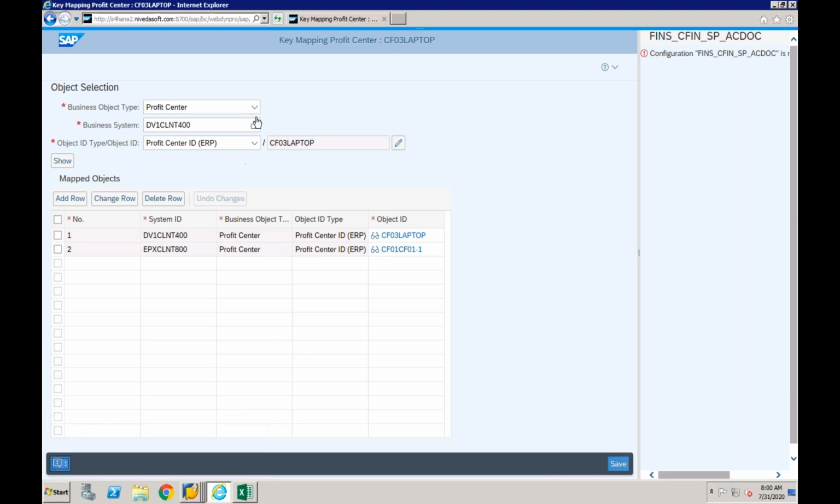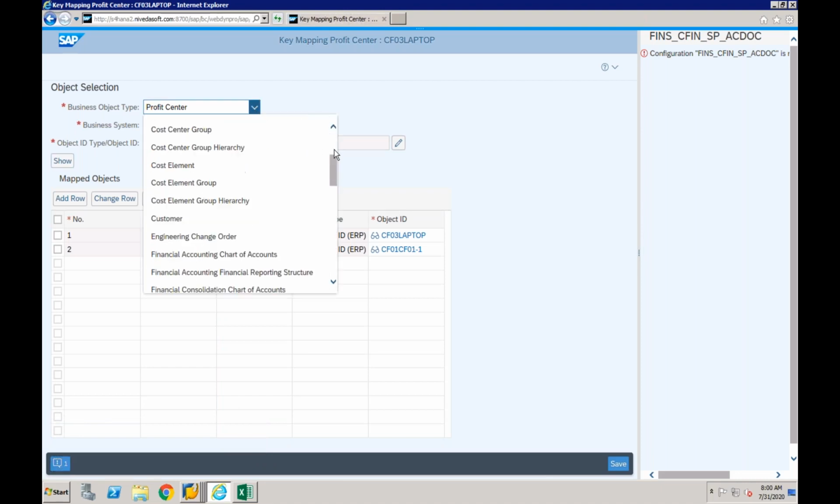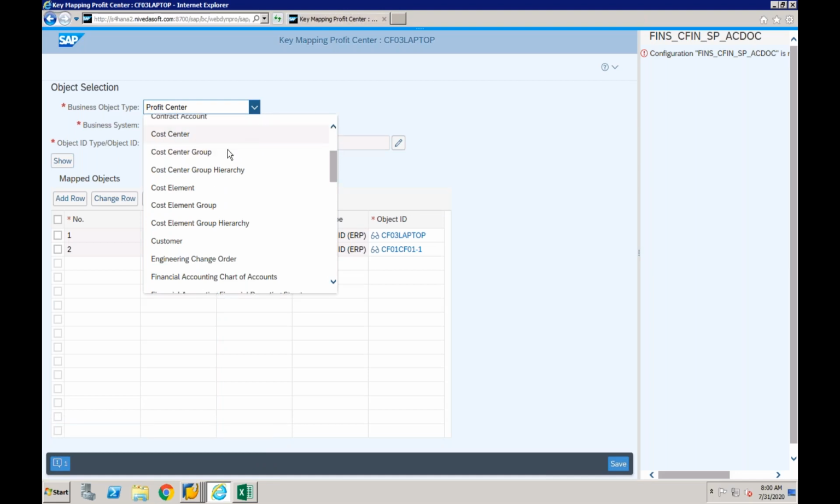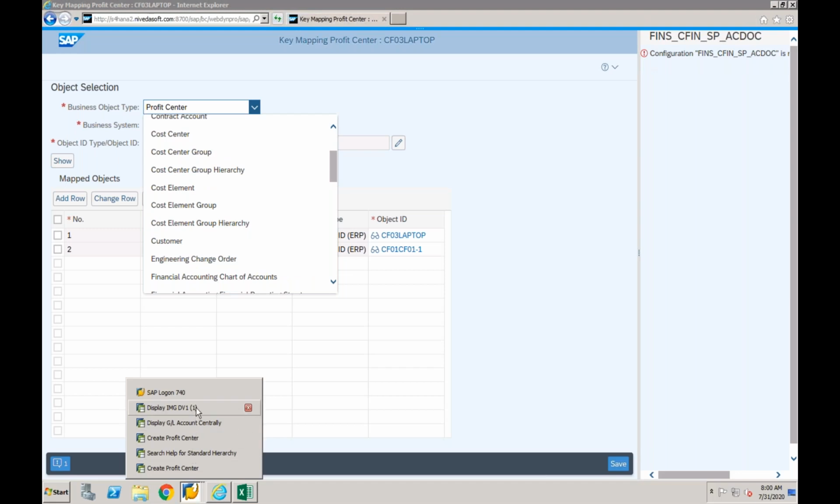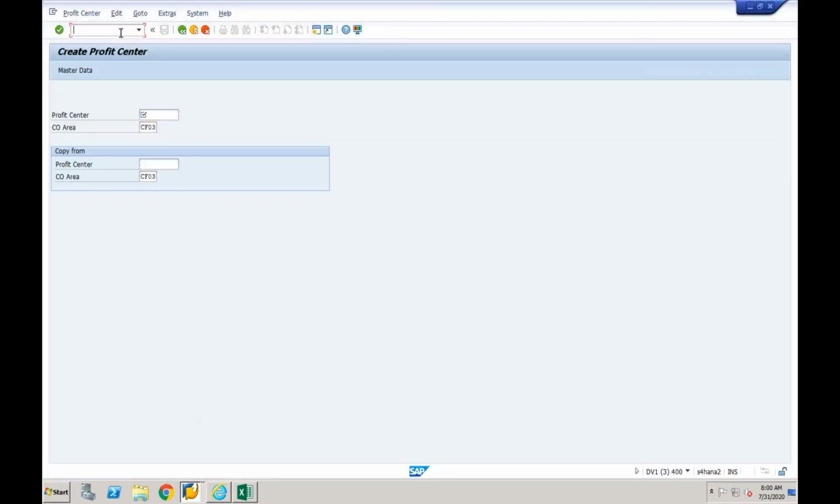Okay, so this is profit center. Let's see whether the cost center is also here in the key mapping. You can see cost center group, also the cost center. So let's create one cost center, and then we will try one posting. If everything is working fine in the target system, we will target other mapping entities then.